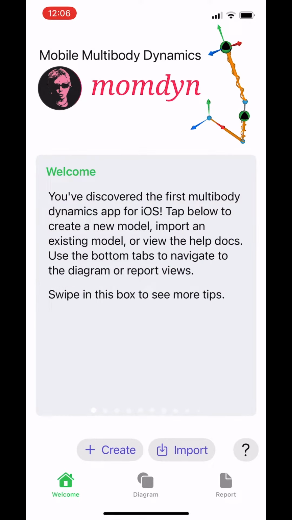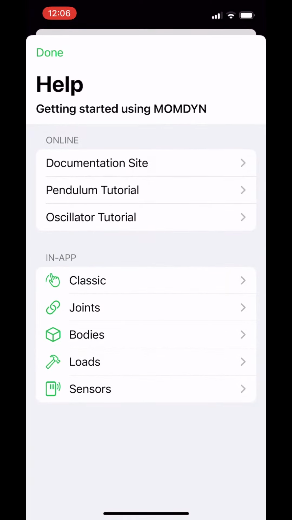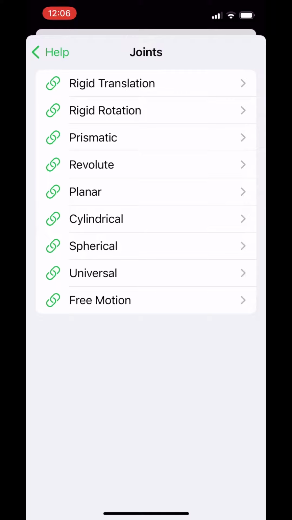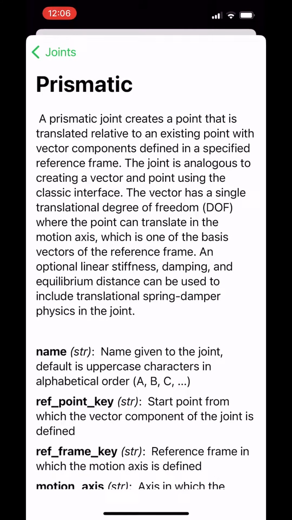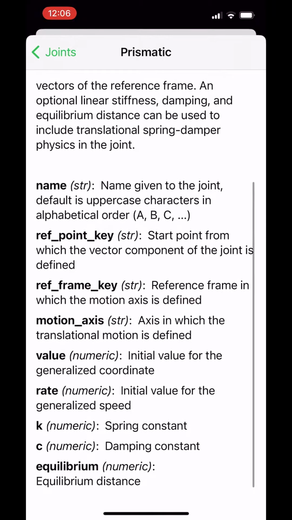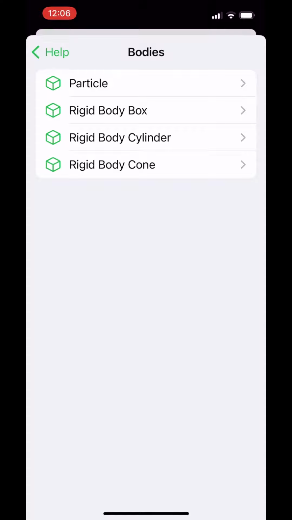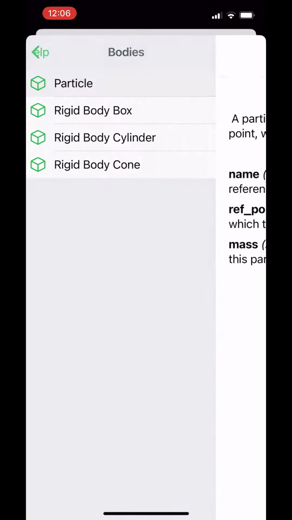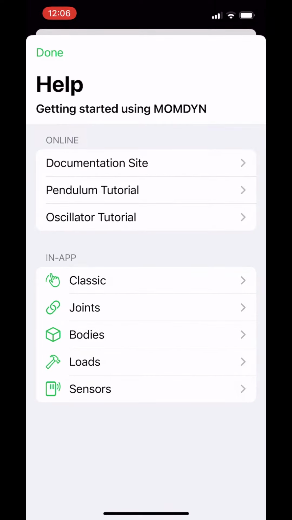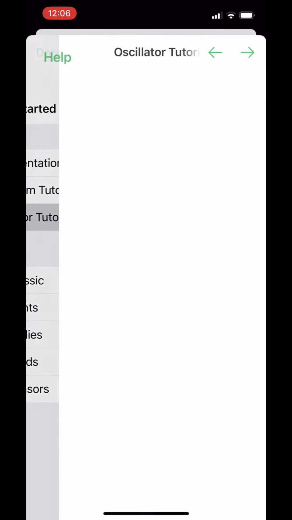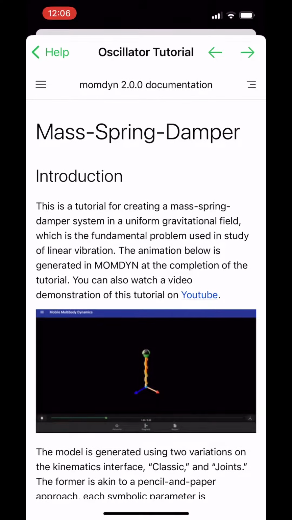Hello and welcome to a demonstration of the new help dialog available in MOMDYN version 2.0 for iOS. Here we see online and in-app help that you can follow as you build your model inside the app. For example, we can look at our prismatic joint and all its parameters, and also a particle. So we'll demonstrate that right now with our oscillator tutorial, which we access through the online help.